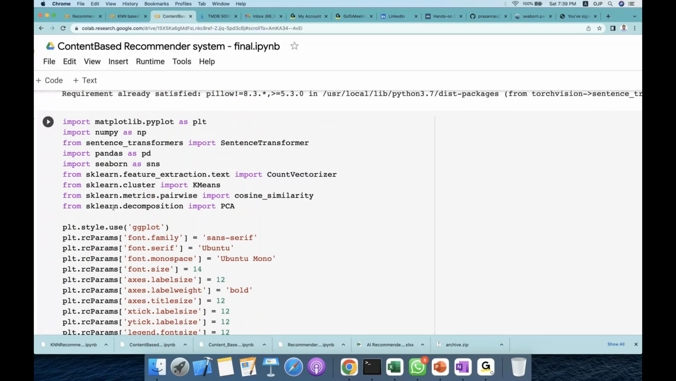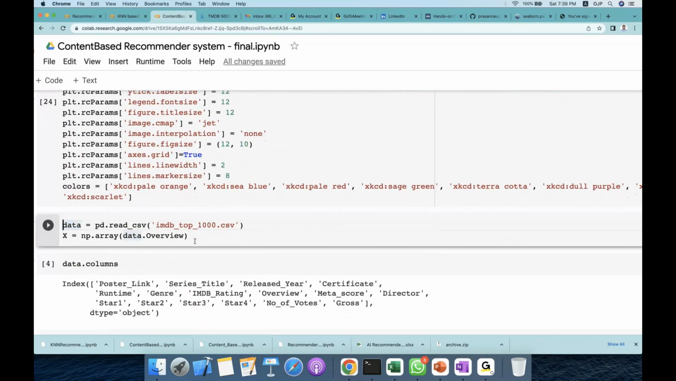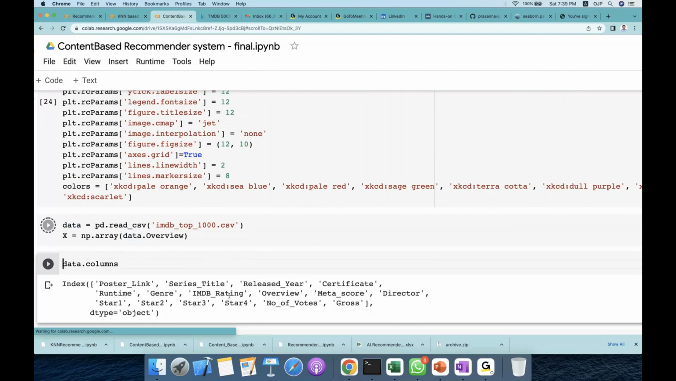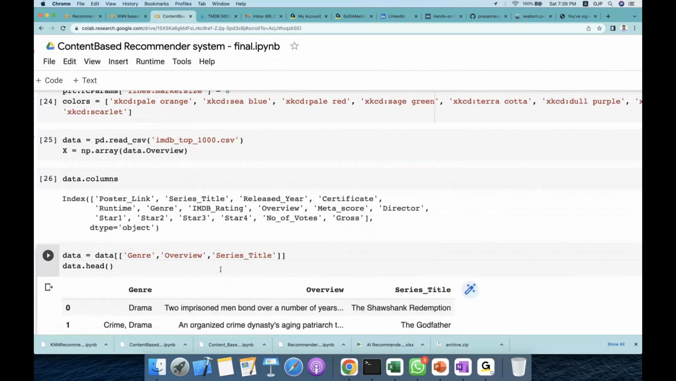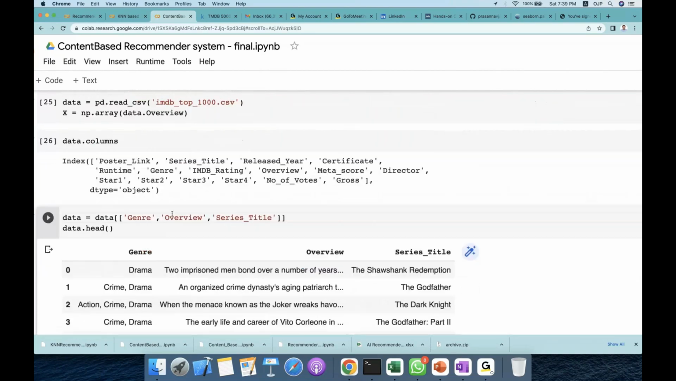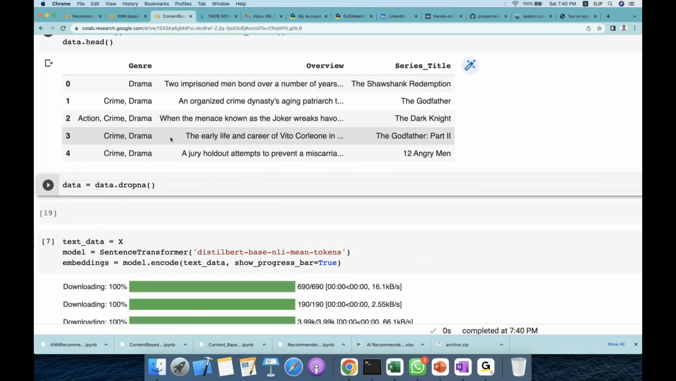And the next is I have a data set called IMDb. IMDb is one of the biggest rating providers for all the movies, and the movies are also provided by IMDb. There is a data set called the top 1000 movies data set. I'm going to import that. Here it is imported. If I look at the columns, these are the columns there, but I'm interested only in genre, overview, and series title. So I'm going to take only these three details and create the data that is required for me.